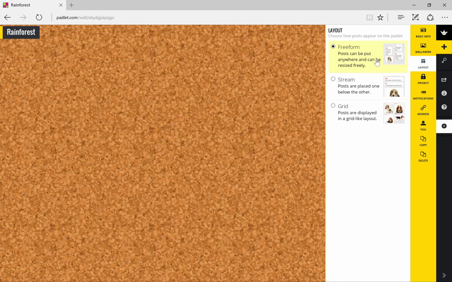Padlet defaults to a freeform choice, which means that you can just click anywhere on this Padlet screen and it will post, but there are two other options: a stream if you want your discussions or posts to be one right after the other, or a grid option, which would be different grids, which might be cute maybe if you're doing images or making like a photo album.